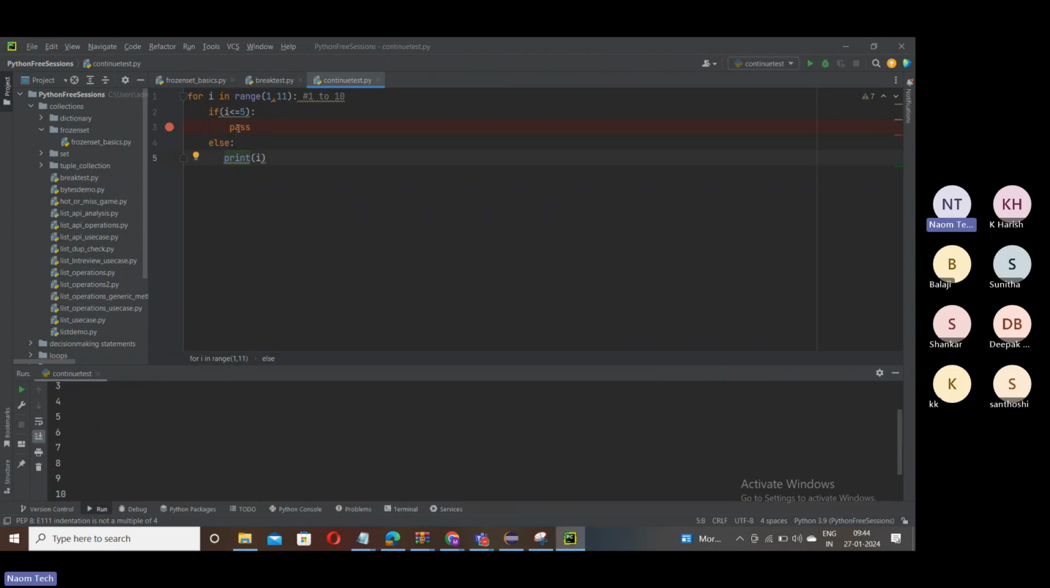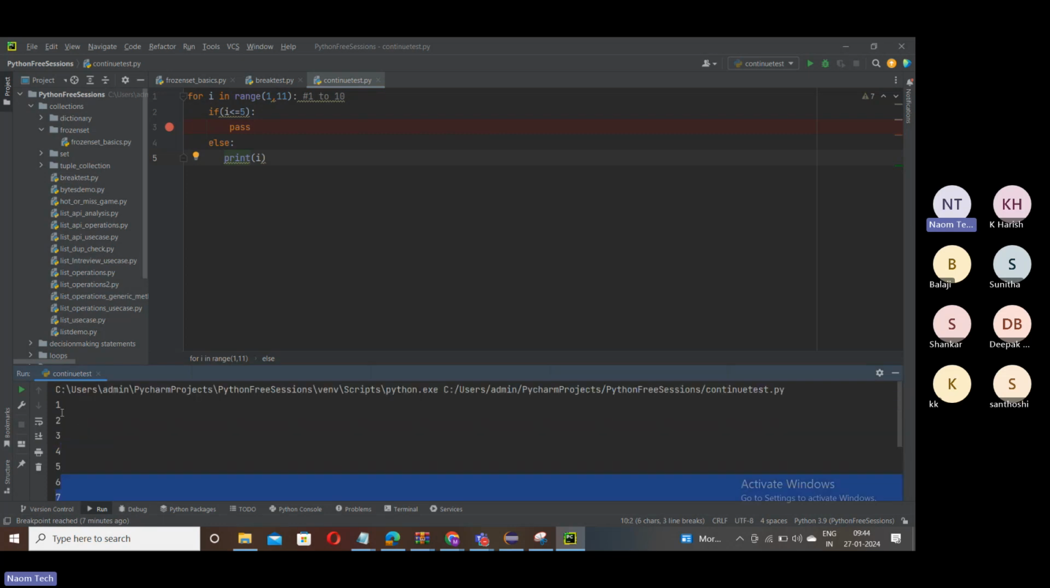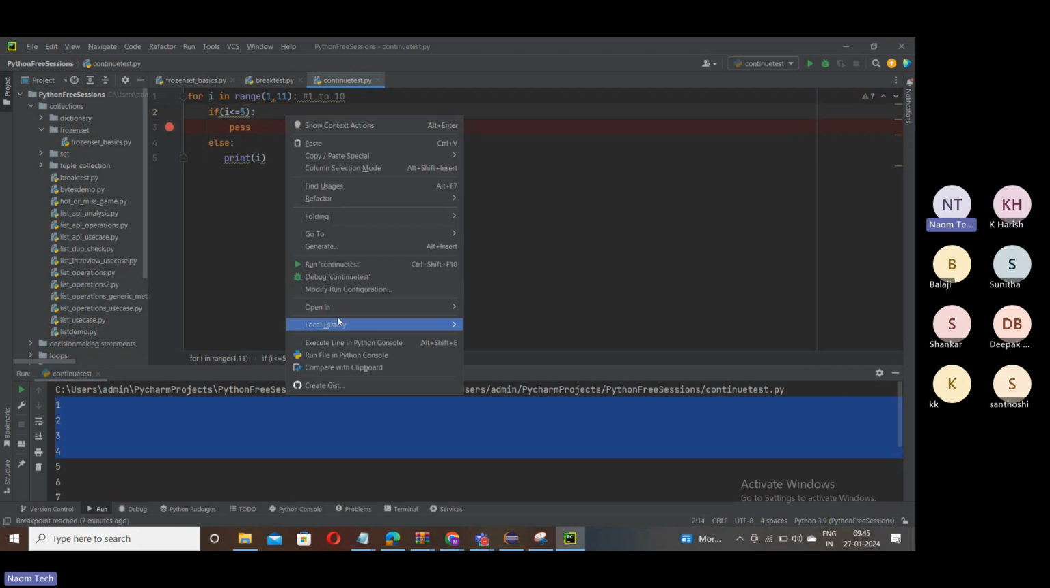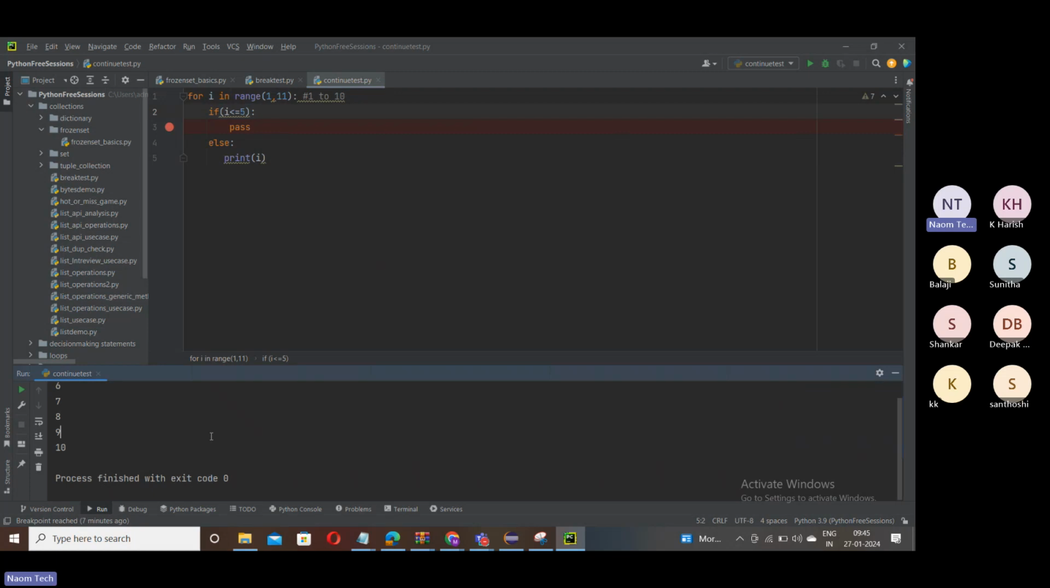And this will print elements from 6 onwards. You can see here from 6 onwards, not this first 5. I don't want the first 5, they should just get skipped. That is one thing, we can apply continue. And second, the pass option is the best option. So what do you do right now? Right click. Now you can see this time we just got elements printed from 6 onwards.